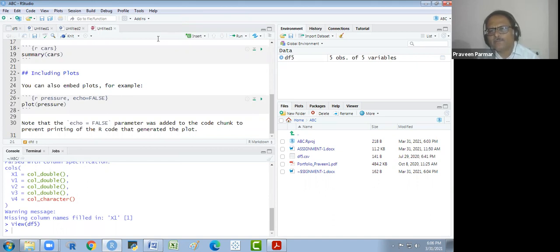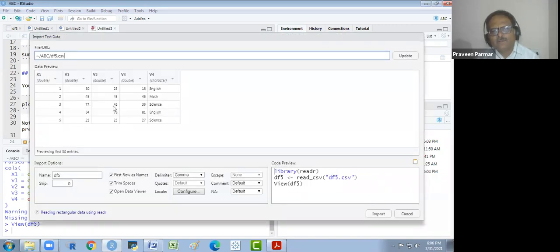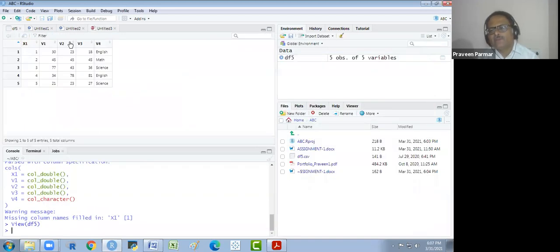Import file. Just click here. There are two options: view file and import file. Then you will see it is delimited by comma, which is not very important, but just put it here so we can view it. We can view it, but we cannot access this file.